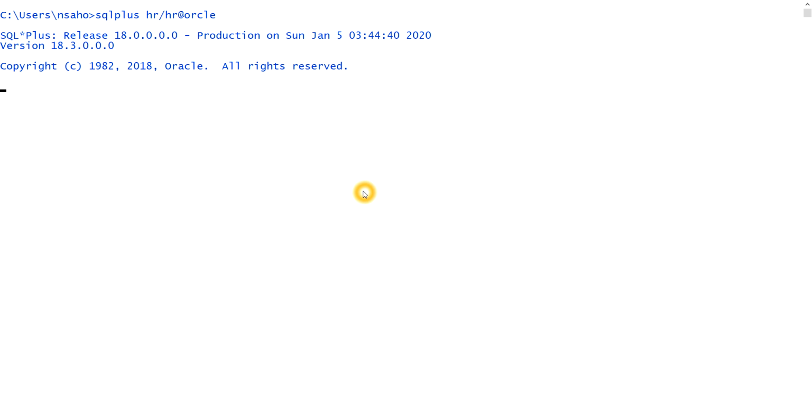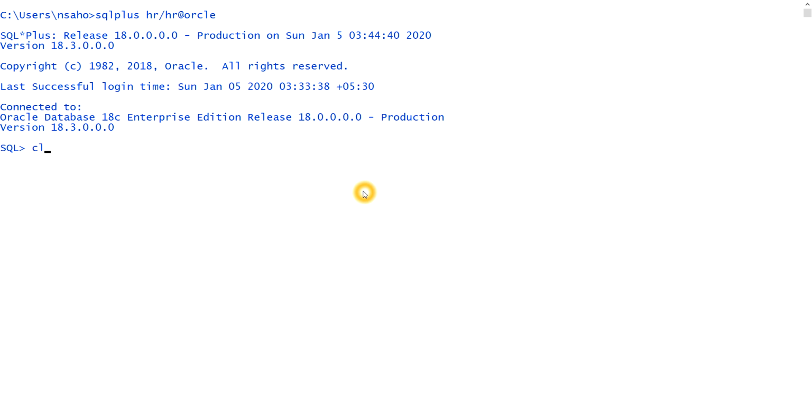So let me start. Let me connect to the database. To connect to the database, I have to type sqlplus and give the username, password, the connection string and instance name, and to clear the screen I have to type clear screen. The screen is clear, and let me tell you one command, that is SQL terminator.